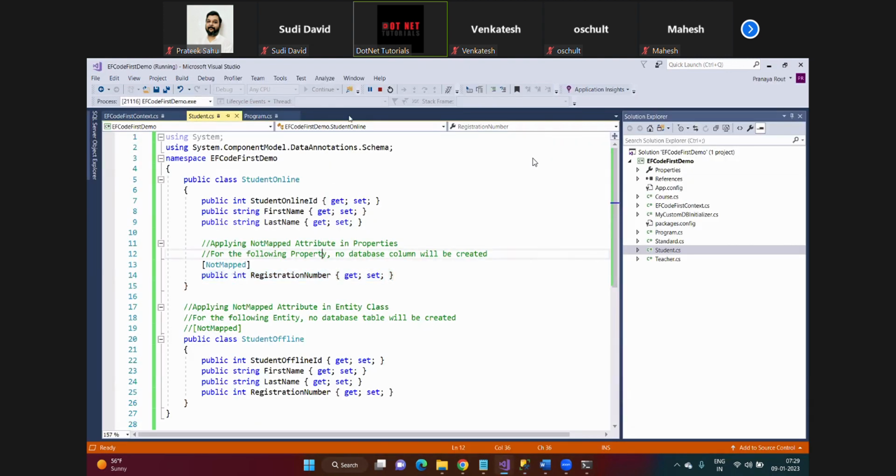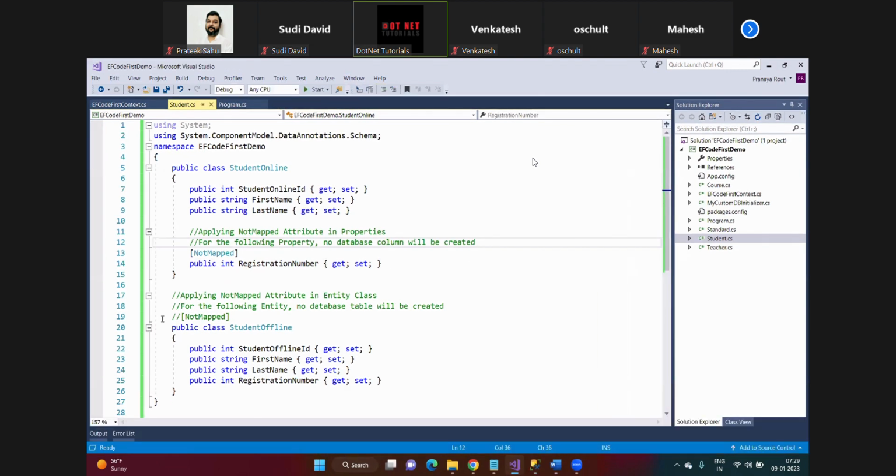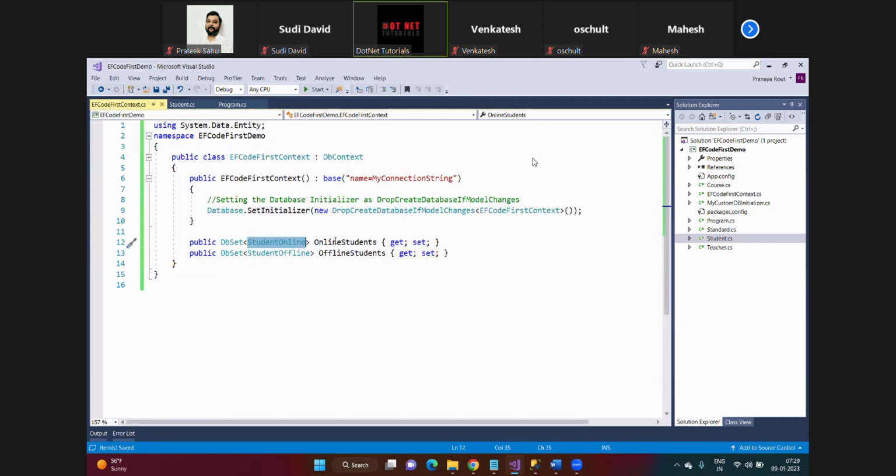Now what I'm going to do is remove this one, and I know that I'm not going to generate any database table for student offline, so I decorate that entity, or you can say that model class, with the NotMapped attribute. So you have decorated this one, but you have not commented out this one.